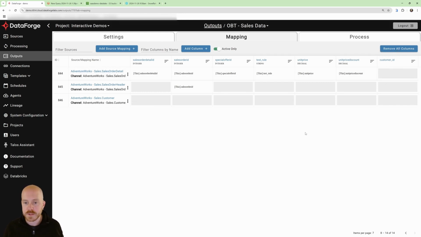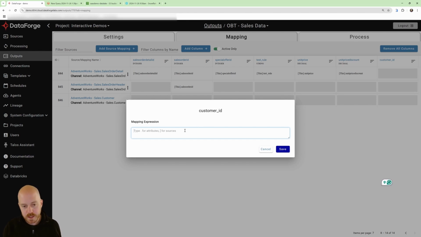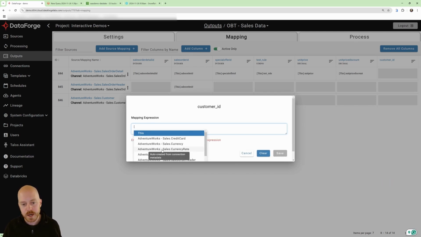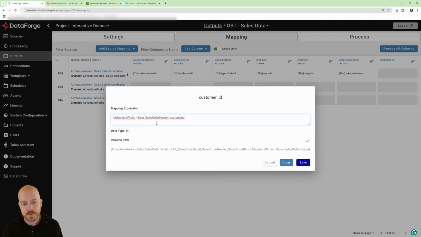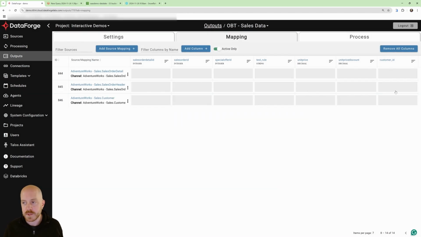But anyway, so we've created our customer ID column. What I want to do is actually start mapping my customer ID. And again, what we're going to do is use the open bracket, and then we can select from another source that has that customer ID field. So I'm going to select from sales order header, grab that attribute, and we can actually see the relation path in here. And that is the only path that I have available. Otherwise this would be a drop down and I could select a different path to use. I'm going to save that.